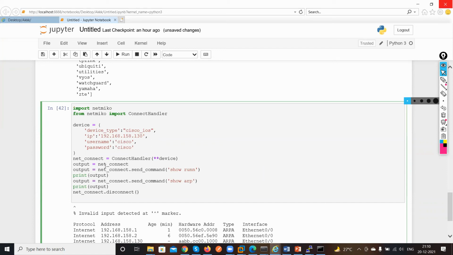We can send enable first, then we can execute. That way it can work. Because what I used to do was give terminal length 0, not enable. Give just terminal length 0 over here, in single quotation marks. This way? Yeah. Now run the script.